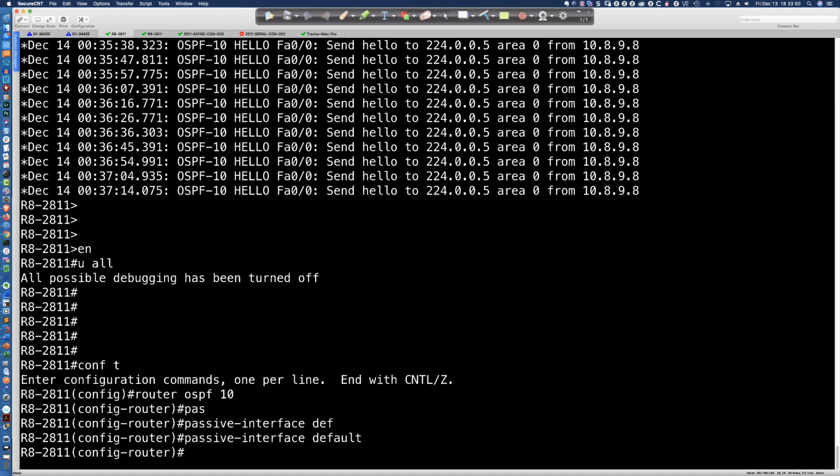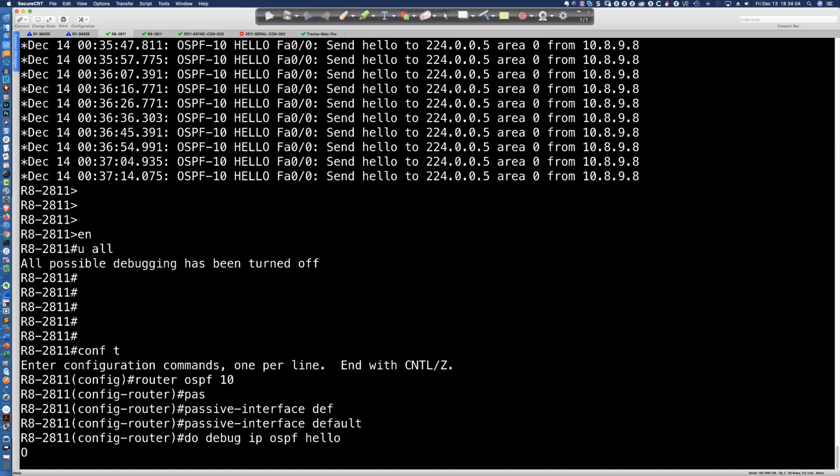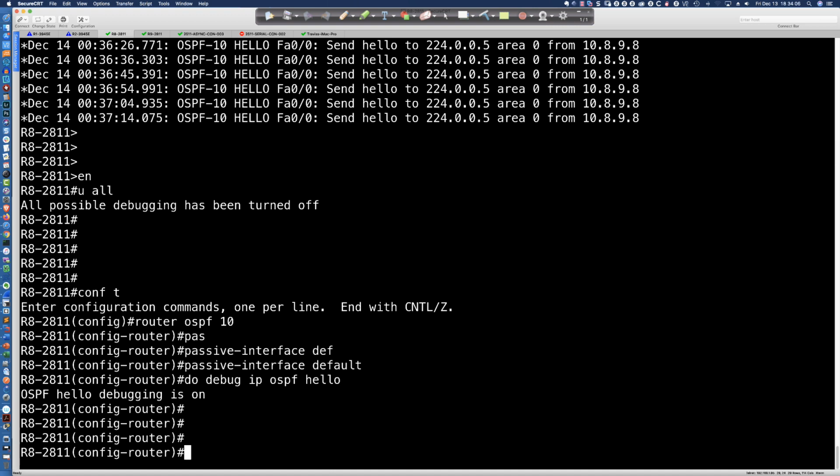And this is actually how I approach it, is I say passive interface default. And as soon as I do that, OSPF is no longer sending hellos on any of the interfaces. In fact, if I say do debug IP OSPF hello and I hit enter, let's see what's happening right now. Because every 10 seconds, if what I told you is not true with that passive interface default command, within 10 seconds, I should see a hello. And as you can see here, there's no hellos.